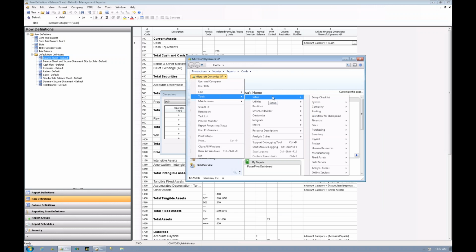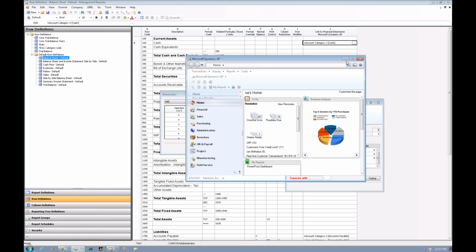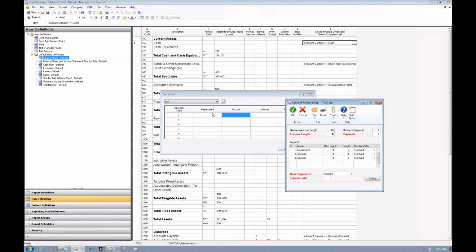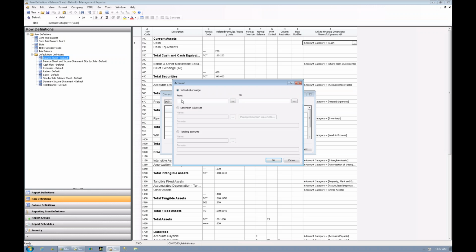If I go to Tools, Setup, Company, Account Format, you can see Department, Account, Division. So this way you have a visual way of understanding what the dimensions are. They're just your segments. Maybe they should have called them segments. I'm not sure. But at any rate, it works the same way as in FRX. You double click on it. Here you can put the ranges, or you can select a dimension value set, such as sales, where we might have created a dimension set that has all the sales accounts in it.